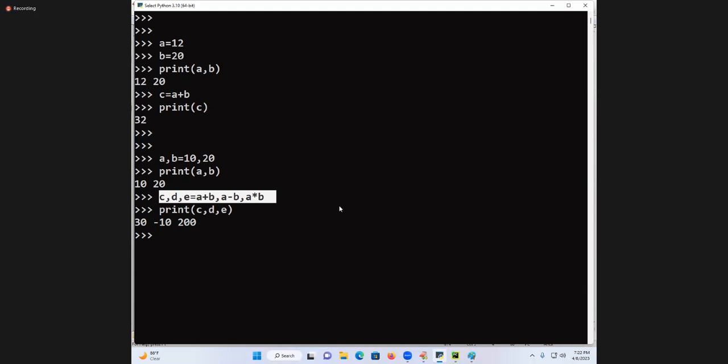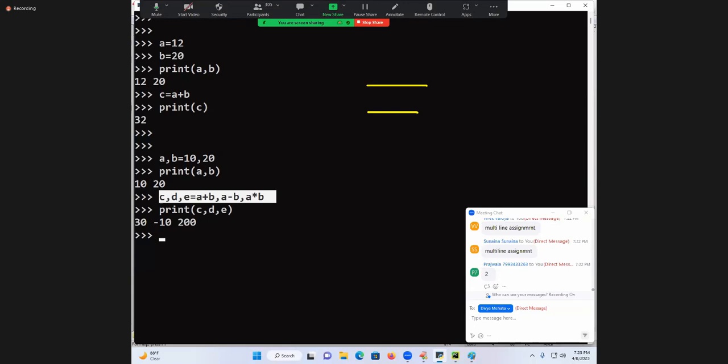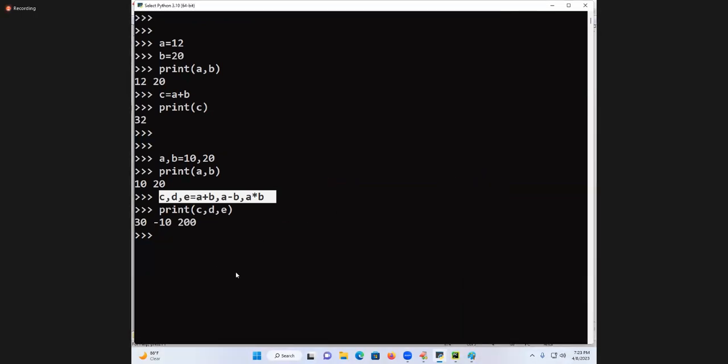Two: one is single assignment, the other is multi-line assignment. Actually, the assignment operator is only one. Single line, I can use it; multi-line, I can use it. So whichever you like, you can follow.